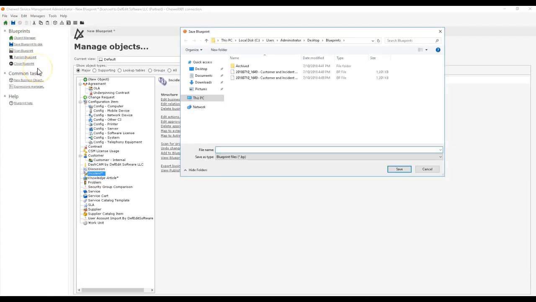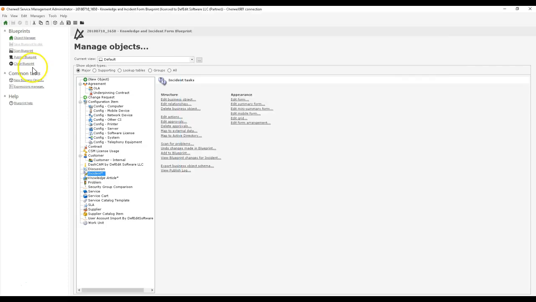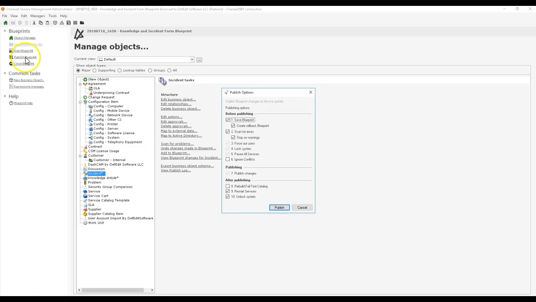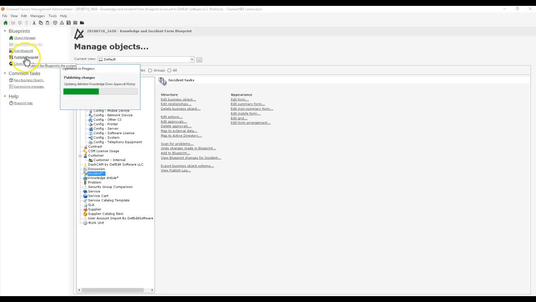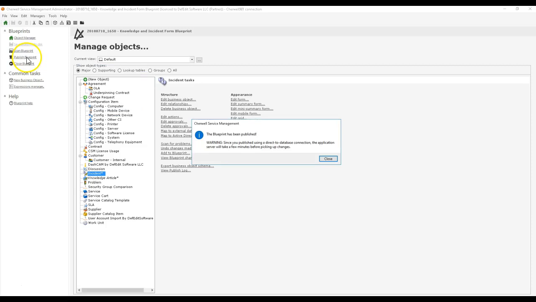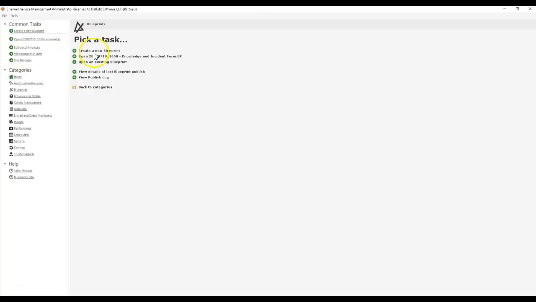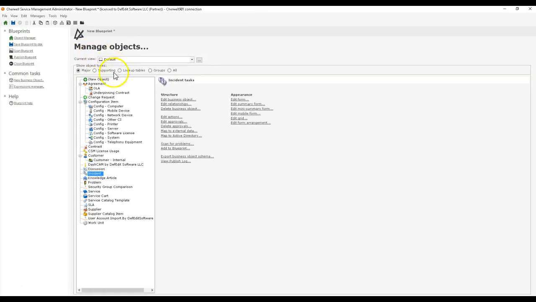And here we're going to save it again. This one is 2018-0710, 1650, knowledge and incident form. We'll go ahead and publish that. That one's been published. And then finally, we'll have one more business object to add in one more blueprint.